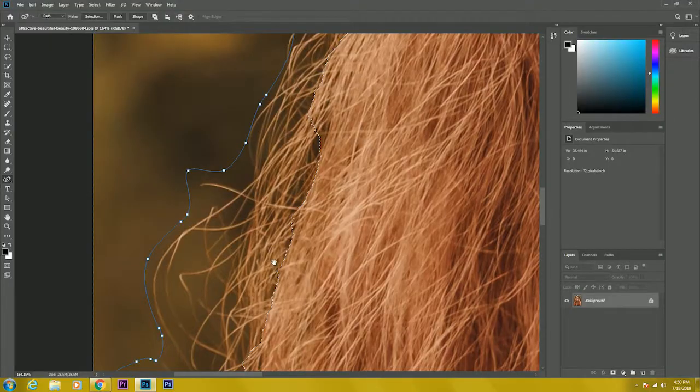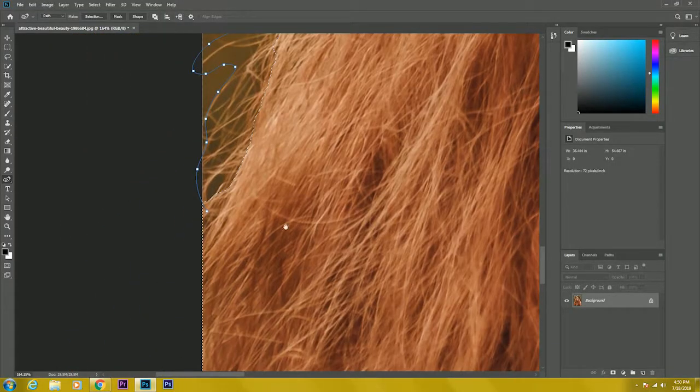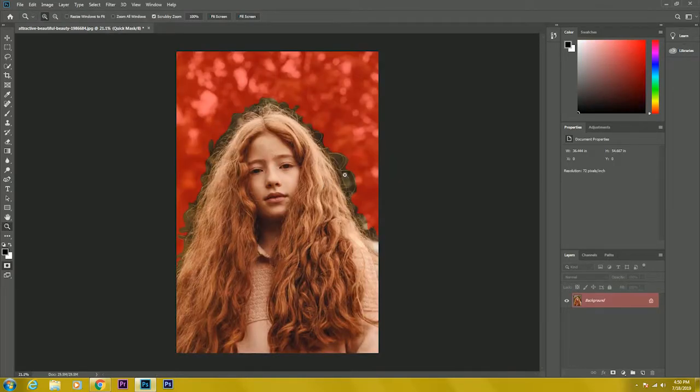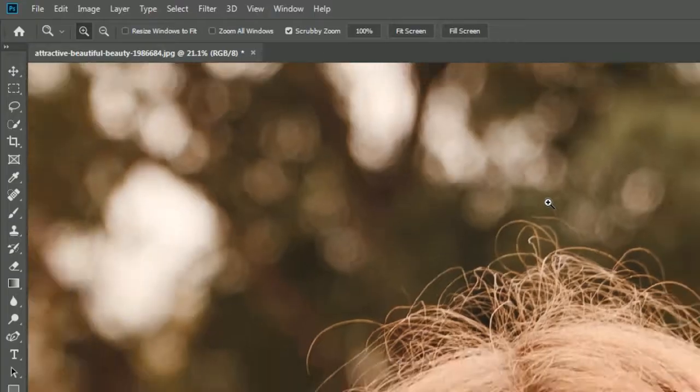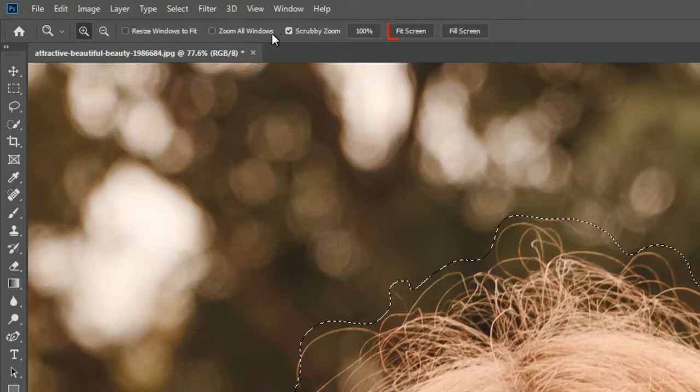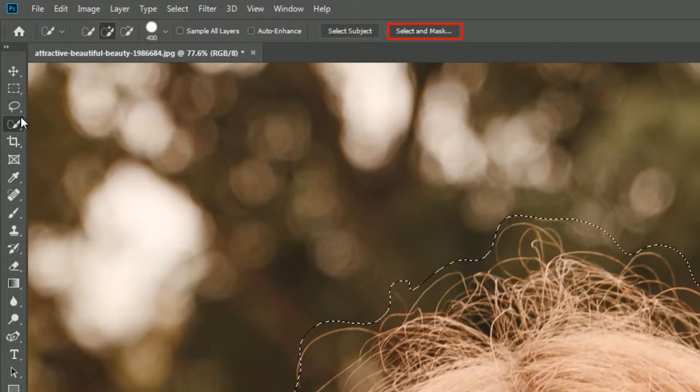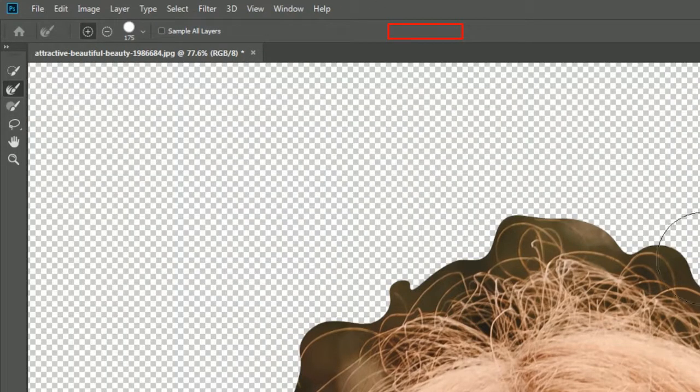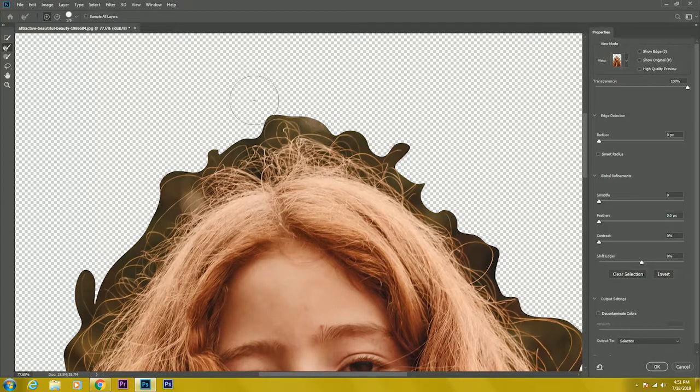So this video can be called how to cut out hair, whatever. Okay, then now I'm going to click Selection and Add to Selection, and then I'm going to go into Select and Mask, press W, and then click Select and Mask.